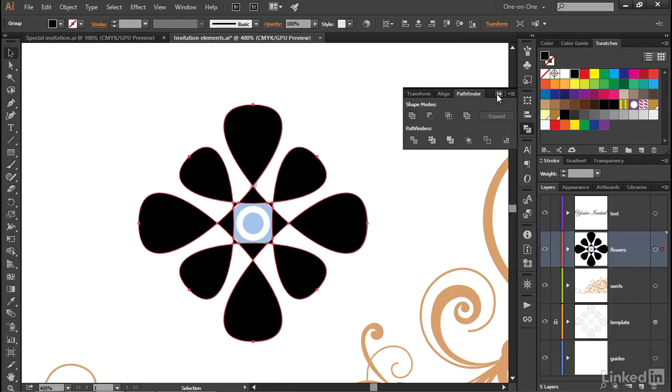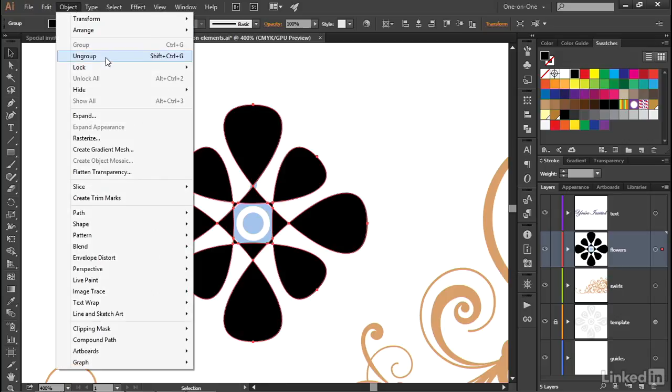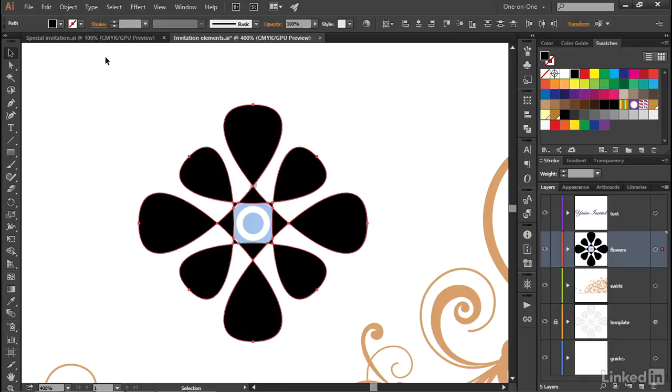And to demonstrate what that looks like, I'll go ahead and first ungroup this shape by going to the Object menu and choosing the Ungroup command. Or, of course, you can press Control-Shift-G or Command-Shift-G on the Mac. Then, with my black arrow tool, I'll shift-click on each one of these outer petals in order to deselect it. So you have to shift-click on all 8 of them.